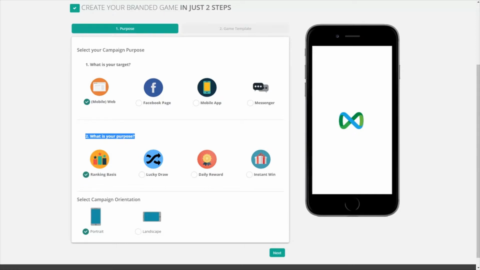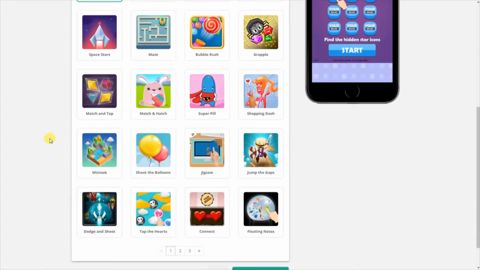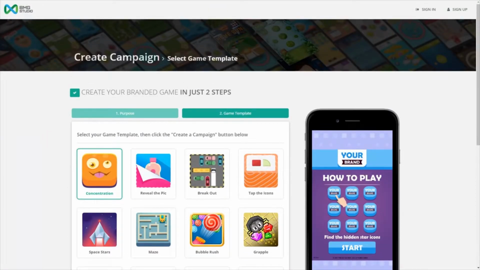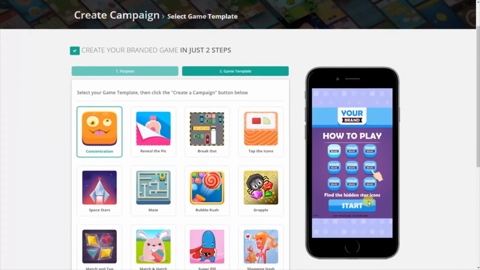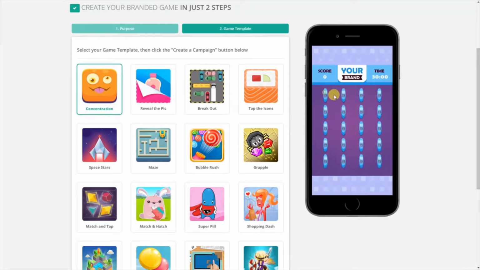This video will select the ranking basis as an example. You can try other options later. Once you have selected the target and purpose, select the game orientation, then click the next button. According to the selected orientation, the game template will be displayed. You can preview and play the selected game template before you create it.